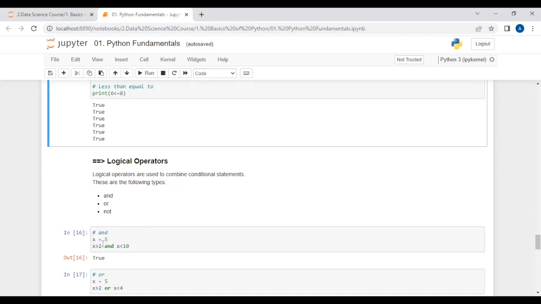I have assigned x to 5, so x equals 5. Now I'm giving a condition. Is it true or not? x greater than 2 and x less than 10. Is it true? Yes, it is definitely, because 5 is definitely less than 10 and 5 is definitely greater than 2. So x is greater than 2 and x is less than 10. It's correct, and therefore it's giving me true.